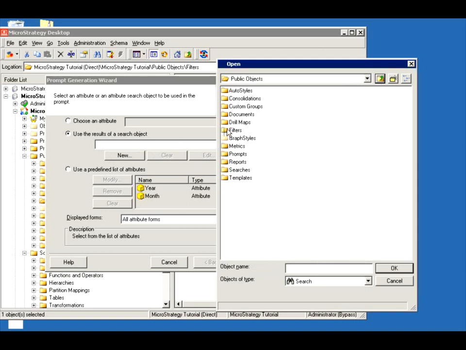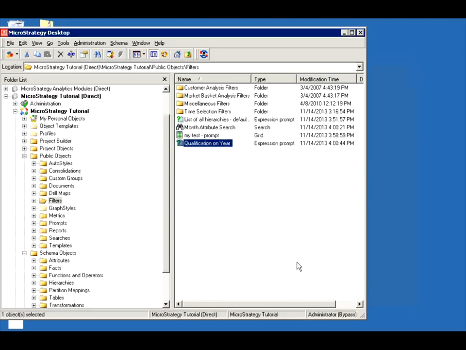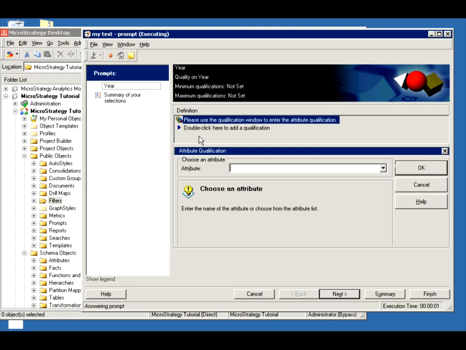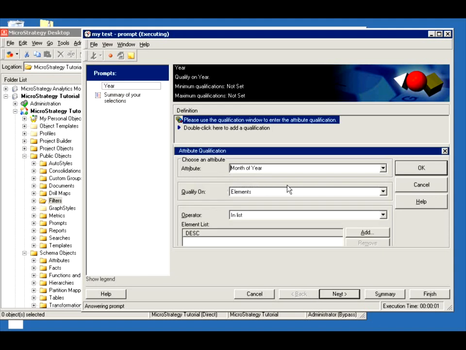We saved our stuff in the filters folder. There it is. Select it. Finish. Now look what happens when I run the report. Alright. What is it going to let us choose from? The result of the search. Month and month of year. So it's a little bit different now. We're using the result, but it's operating the exact same way.